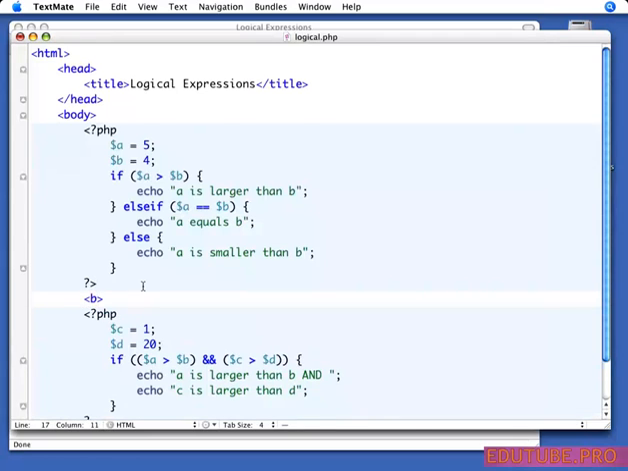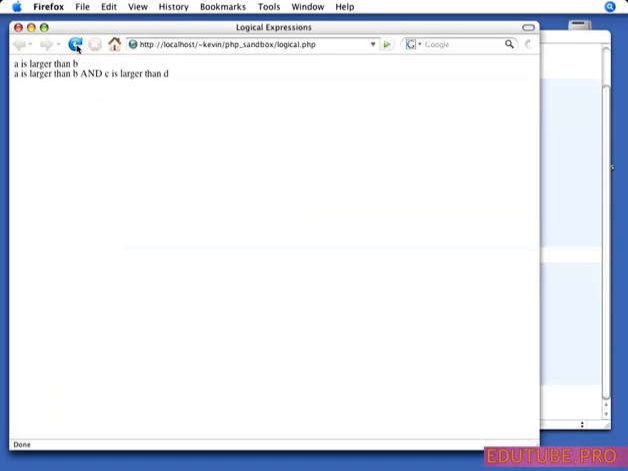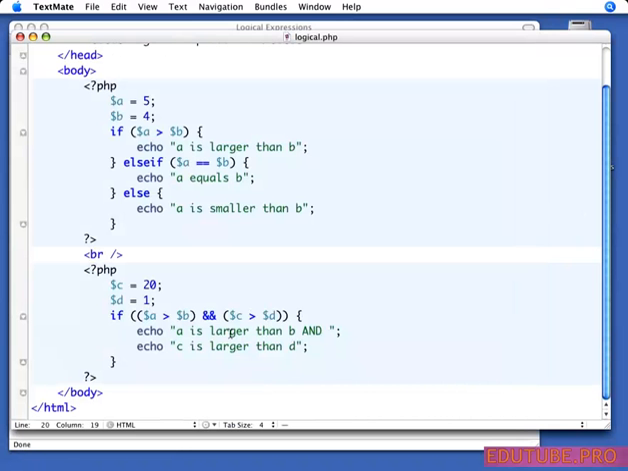It did not come up with anything different for the second section down here, which should have returned 2 lines to us. Now if we switch these, and we were to make sure that C is larger than D, and then load it again, you'll see that it comes back and it does tell us that both statements are true.